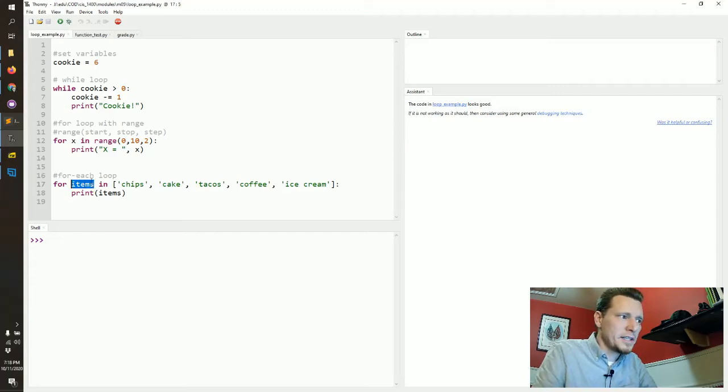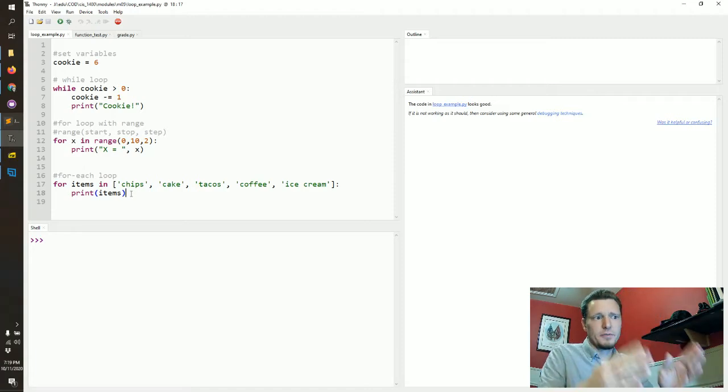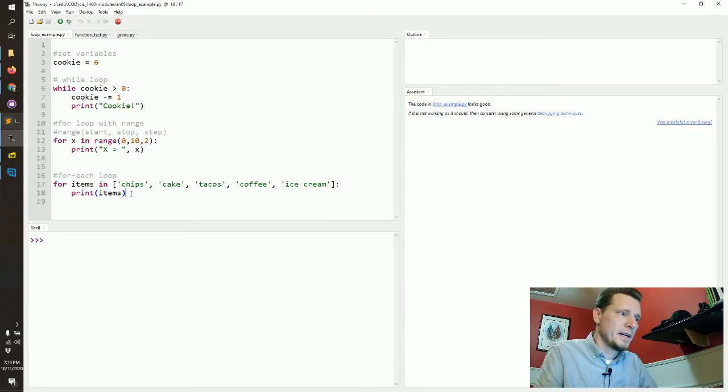And so I'm calling a variable called items. It does not need to exist prior to this. I've created it for this for loop. And then when I print items inside the for loop, each time the loop iterates through, the variable items will equal the next thing in the array. So the first time it will equal chips, and then it will equal cake, and then it will equal tacos. So it's going to print out all of those things one at a time. This is very useful when you want to access an array.